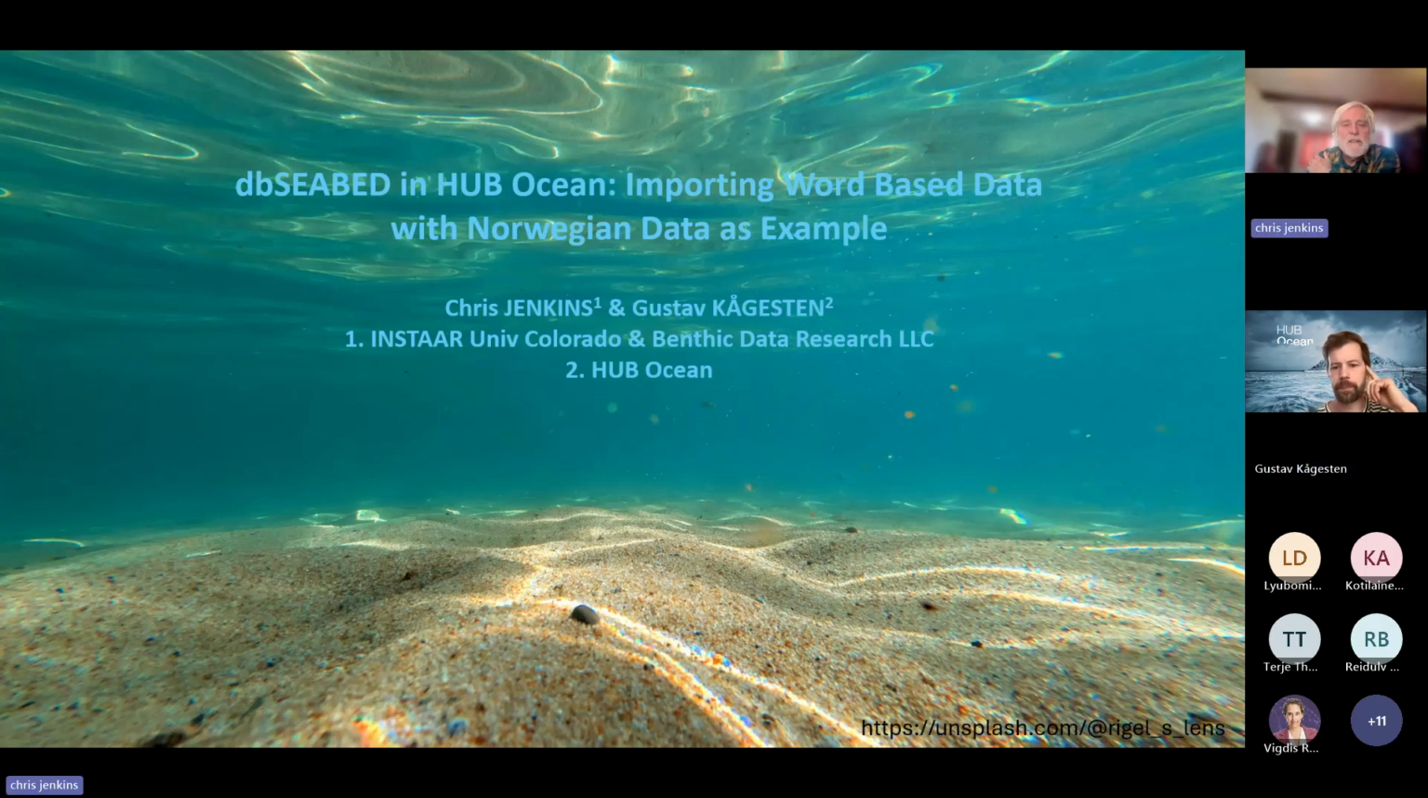So this is an opportunity for dbSEABED to document itself in the public domain. So this morning, what I'd like to do is to just look at the importing of quite a large data set, 12,000 data points for the Norwegian EEZ. And I do want to thank NGU for making it available. It's valuable in a couple of ways. One of them is just the sheer amount of data and the seabed that covers.